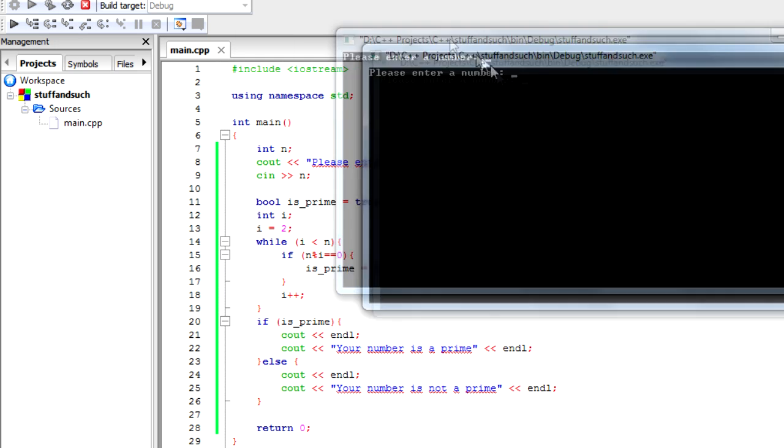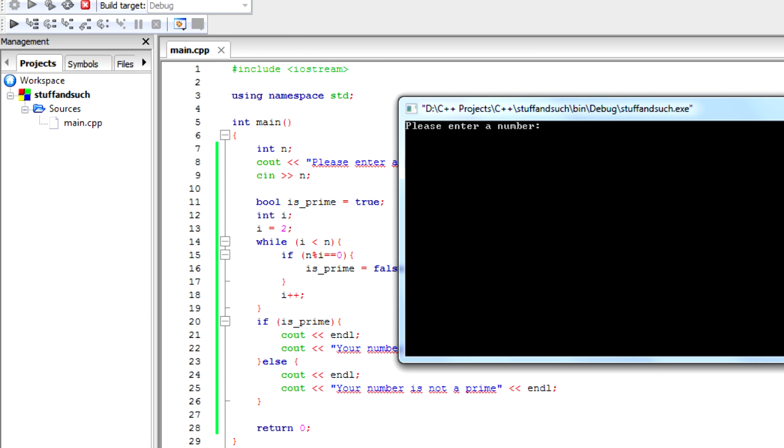By the way, with the loop counter, normally you set it to 0, but if you do that, or 1, it's going to screw up your program because it's going to divide by 0 and you can't do that. And if you start at 1, it's going to do, for example, 13 divided by 1, and it's going to say isPrime is false. So let's say, for example, 17, another prime number. Your number is a prime.